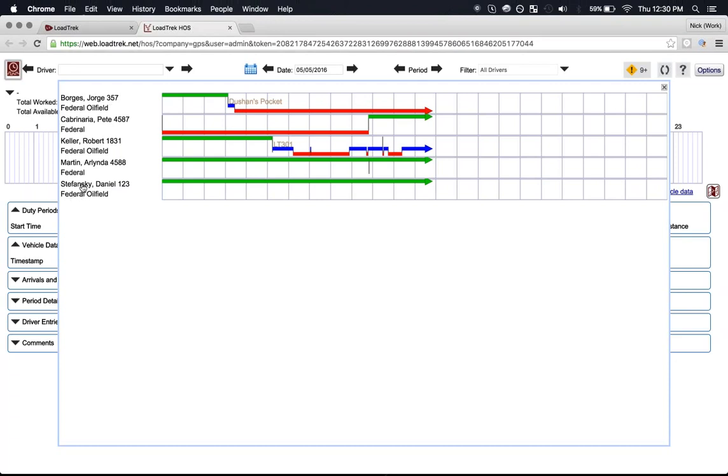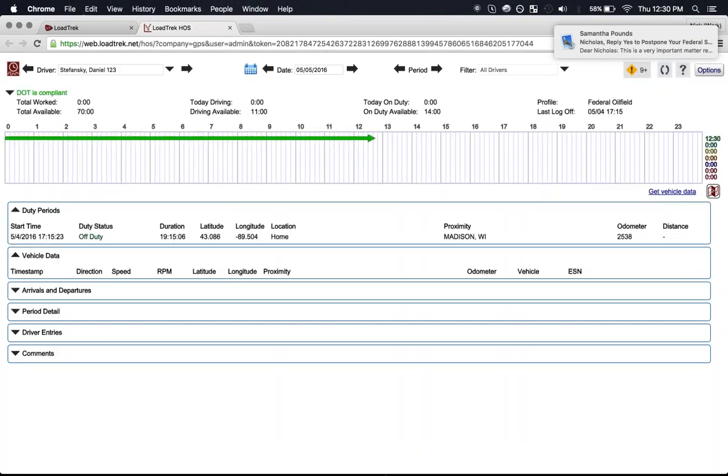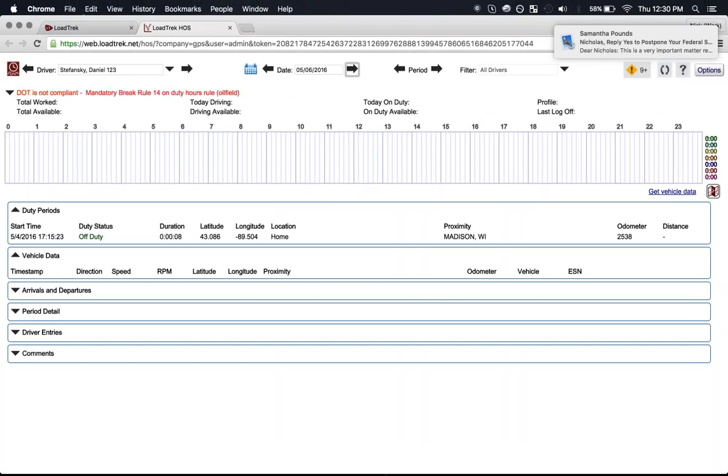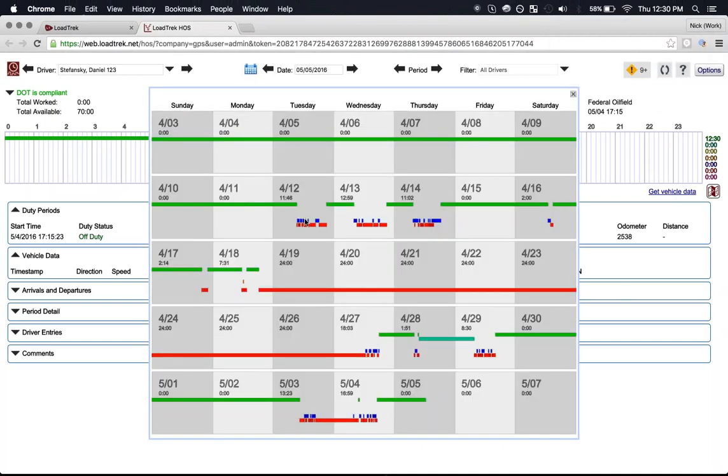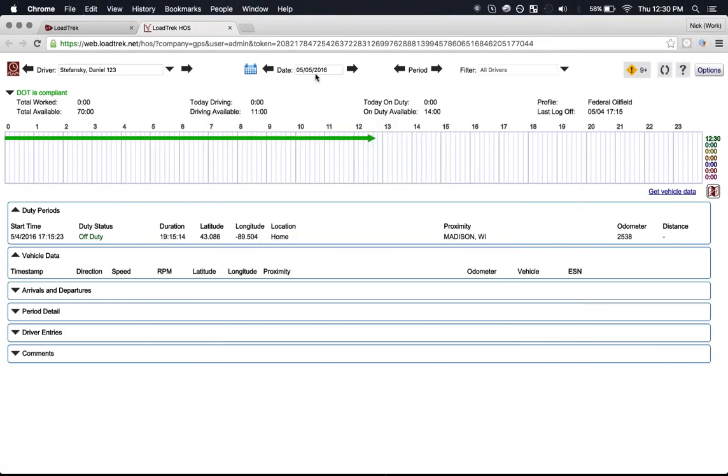And through here, you can actually click on the driver that you'd like. I'd like to look at Dan Stefanski's logs here, so I'm just going to click on that, and it'll pull up his log for today. The next thing we have is the calendar. You can scroll right and left and cycle through the days, or you can click this calendar view and you can see the full month. You can see his log for the full month. We'll go ahead and hit exit, or you can click this and it'll pull up a calendar, and you can just click whatever day you'd like.